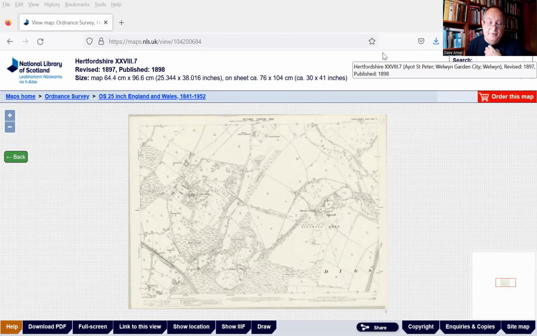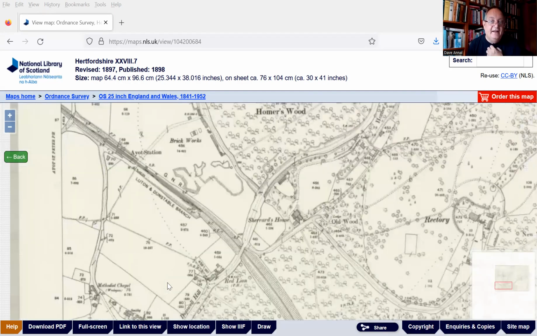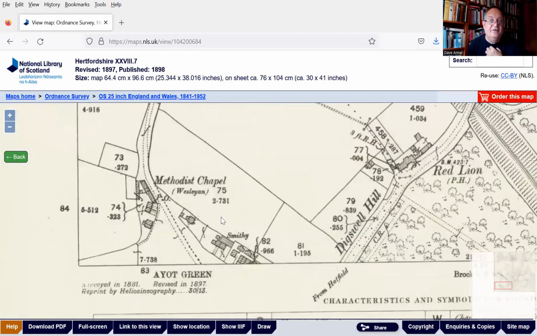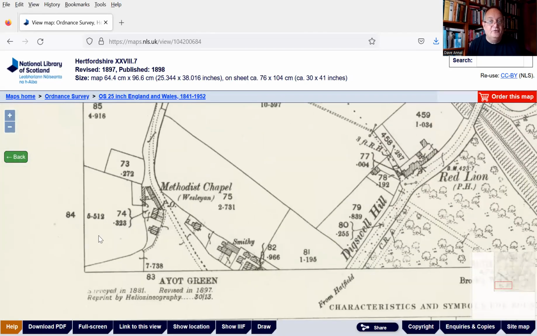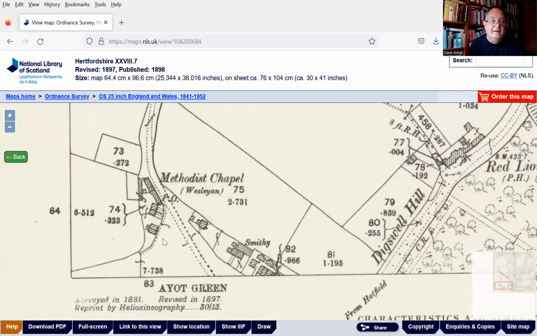Having located our property, then we can go on to look at some other sources. I've got here a late 19th century Ordnance Survey map, 25-inch, from the wonderful National Library of Scotland website. And we can see right down the bottom of the map here, bottom left corner, Ayot Green. And there we can see much clearer the two properties next to each other, with the building just to the north set back from the green a little bit.